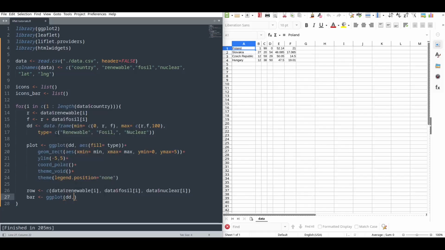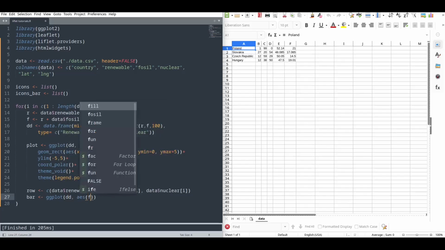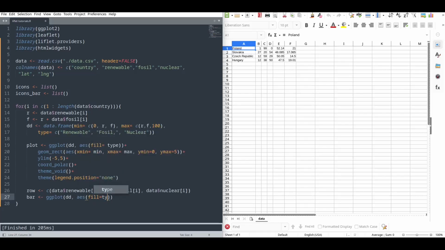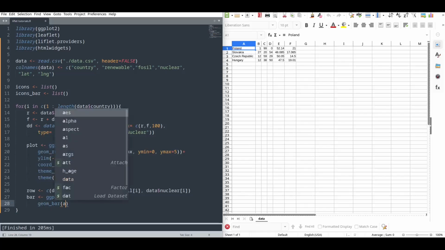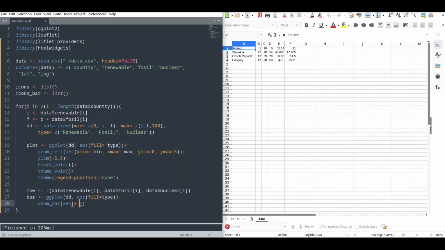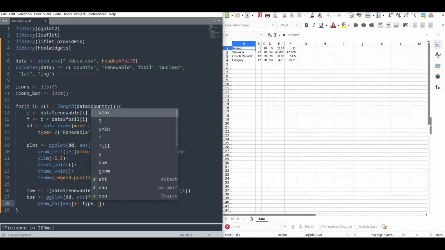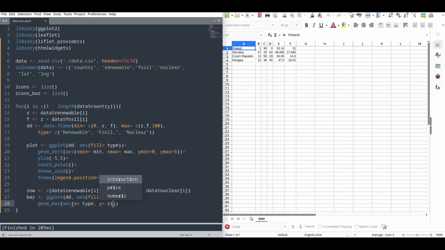So now I'm going to create another object with ggplot like this. And of course, I'm going to provide the data frame as a data source. With aesthetics, I'm going also to say fill based on type. Now geom_bar, and with geom_bar, I'm going to say aesthetics of x is going to be type. So we are actually dealing with these 3 values. We are going to have a bar for renewable, for fossil, and for nuclear, and we are going to take values from this row.